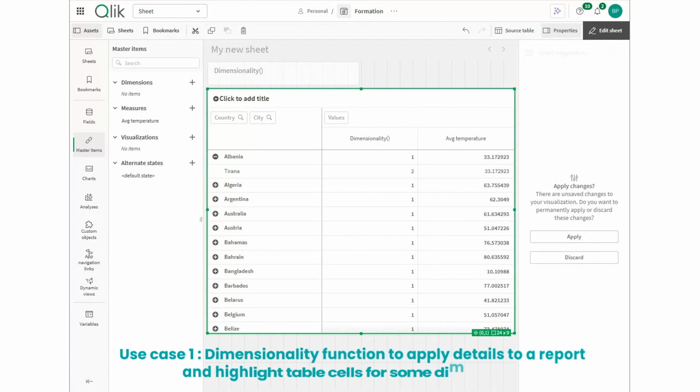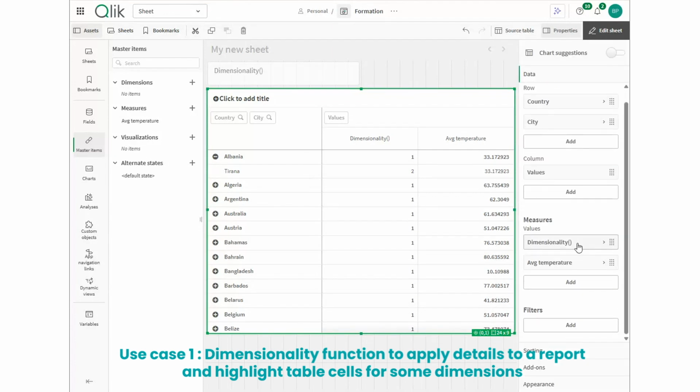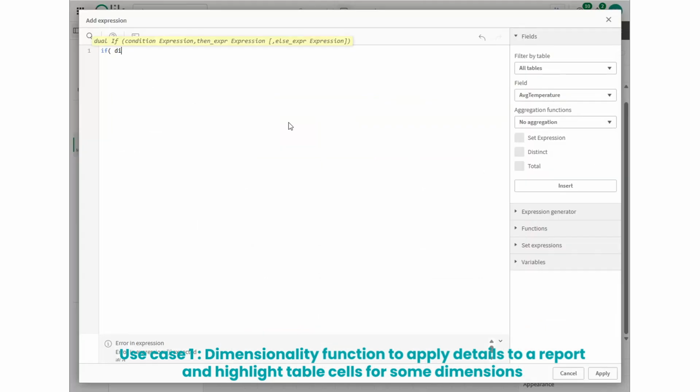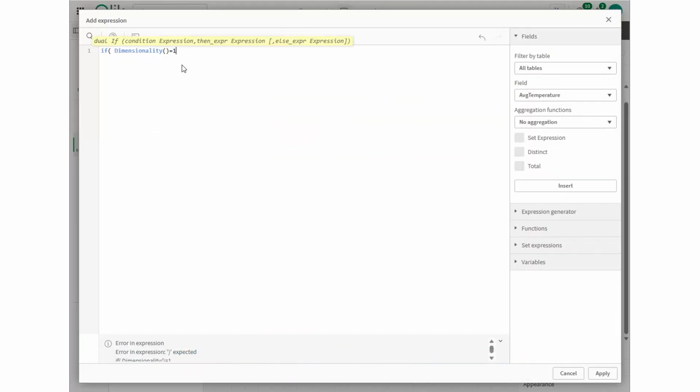And for our use case, I need to display whether it is the temperature for the total for the country or the detail, which is for the city related to this country. To do so, I'm creating a new measure. If dimensionality equal to 1, for me this is total, and if not, it is detail.